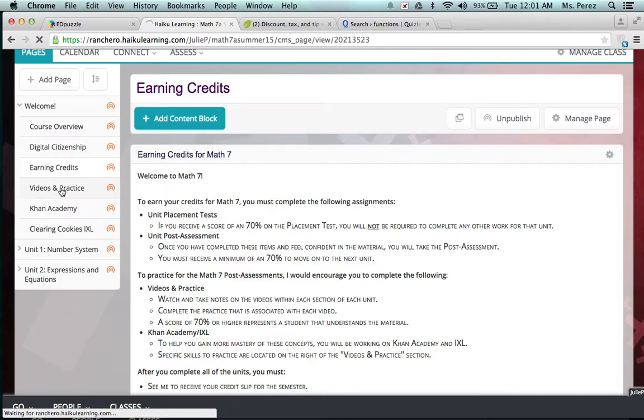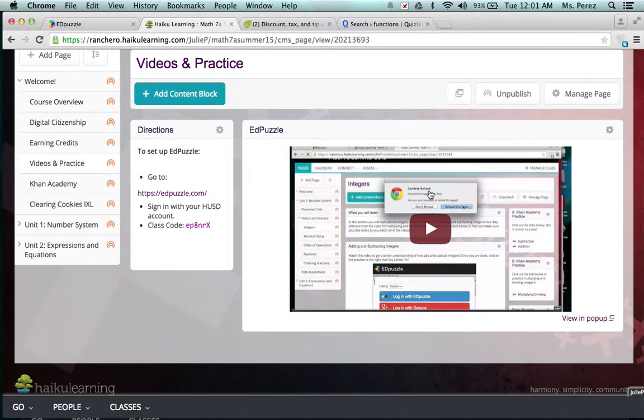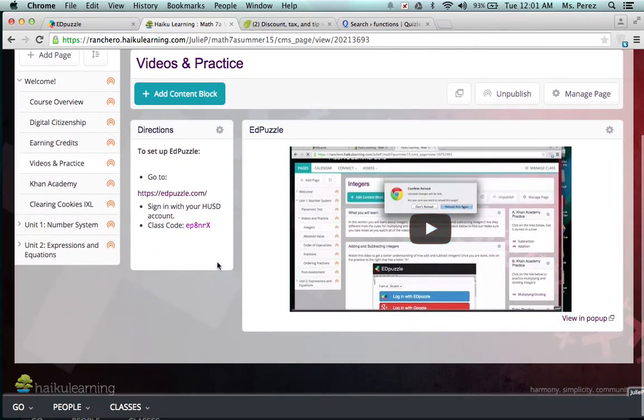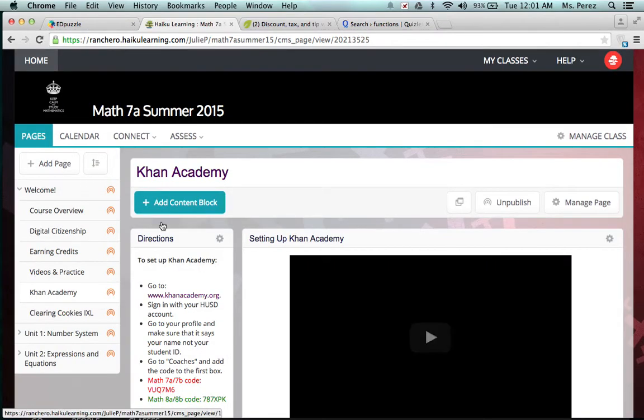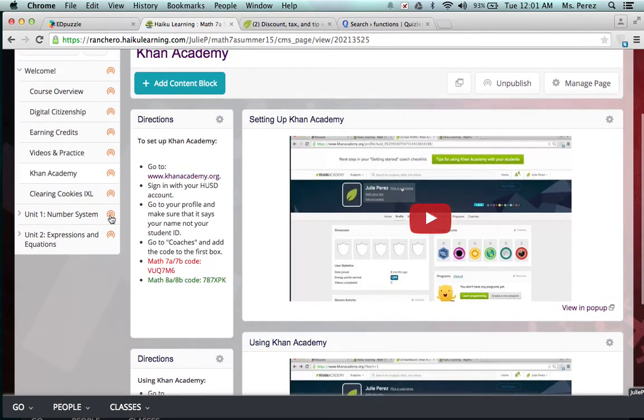To understand how to set up your Edpuzzle account, which is where you watch all your videos, you want to go to videos and practice, watch the video, enter the code. Same thing goes for Khan Academy. Some of you might already have an account. If you do not, then you want to set one up. So definitely go through and read that.